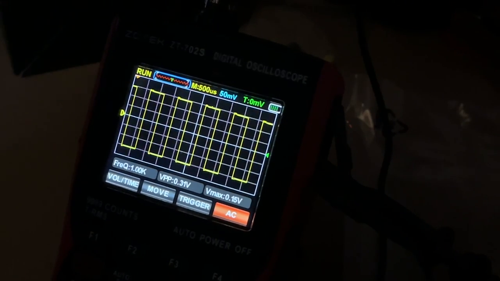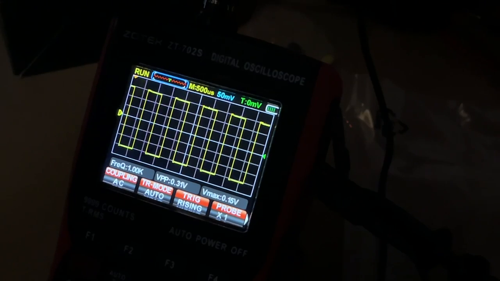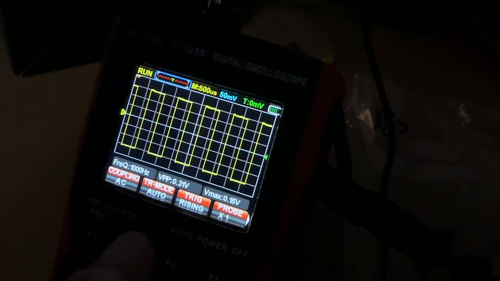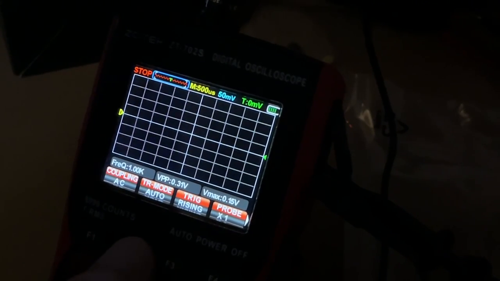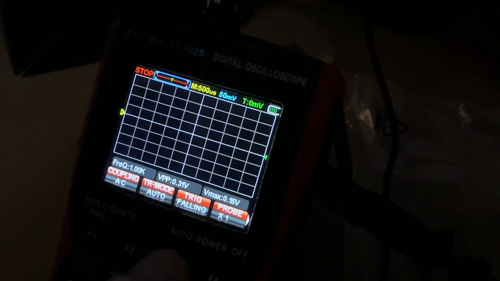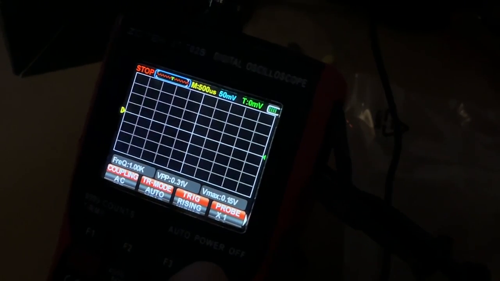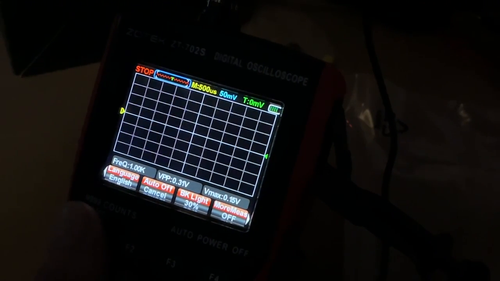Now if I hit menu, we have other options here. We have AC coupling, we have trigger mode, we have auto, normal, and single. And then for the trigger, we have rising and falling. Then on the probe, we have 1X and 10X. Then you can change the language.